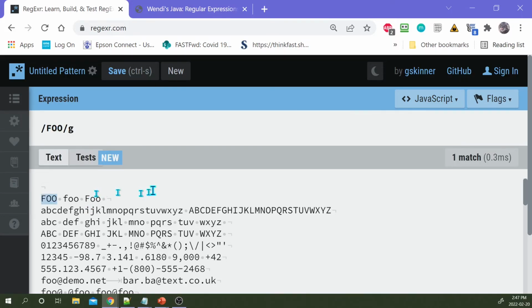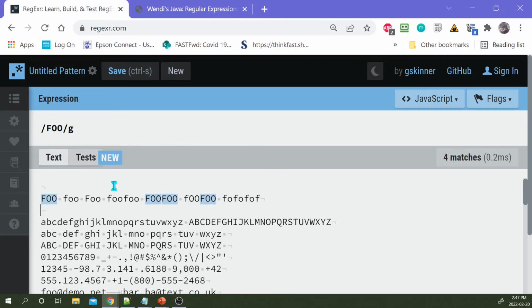Let me put some different foos in here. Foo, foo, foo, foo, foo. Let's do a foo-foo and a foo-foo. And then maybe like some of these. You ever do this? There we go. Those are O's, not zeros. I know they look like O's. And let's do a couple spelled incorrectly. There we go. So, foo, all uppercase letters, it matches.